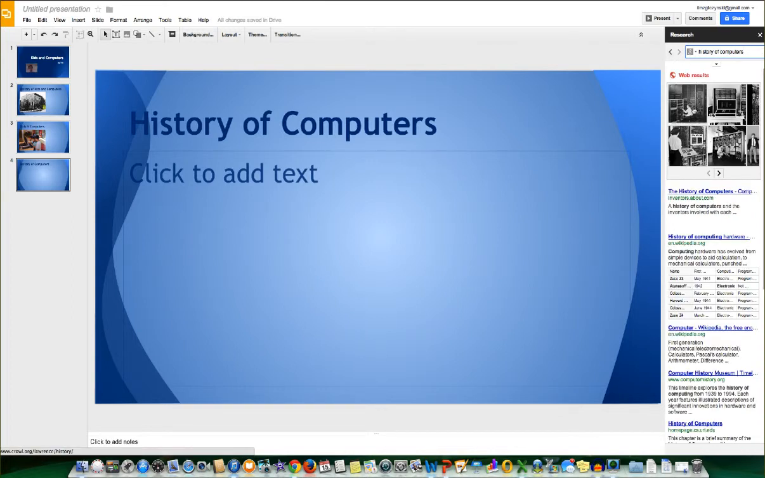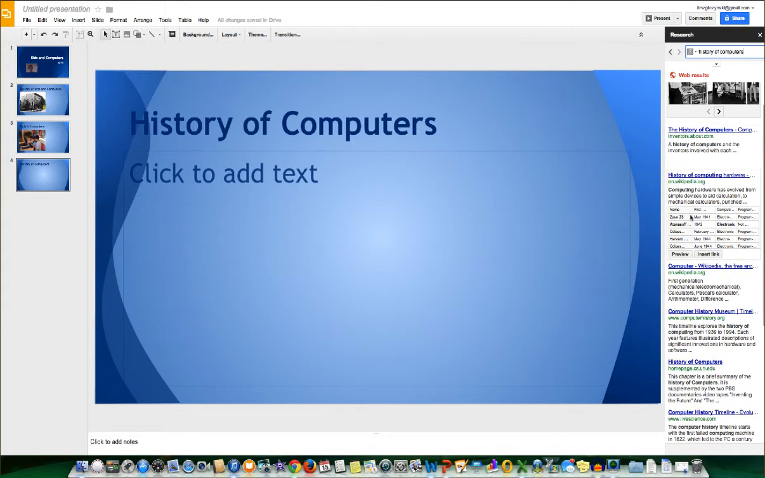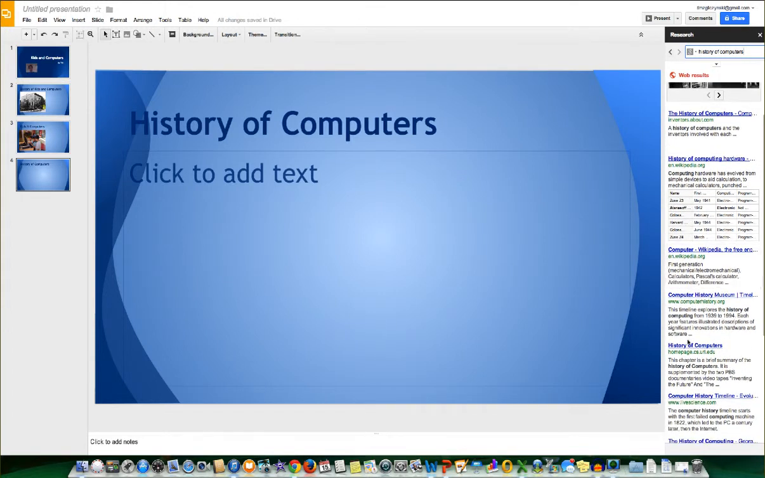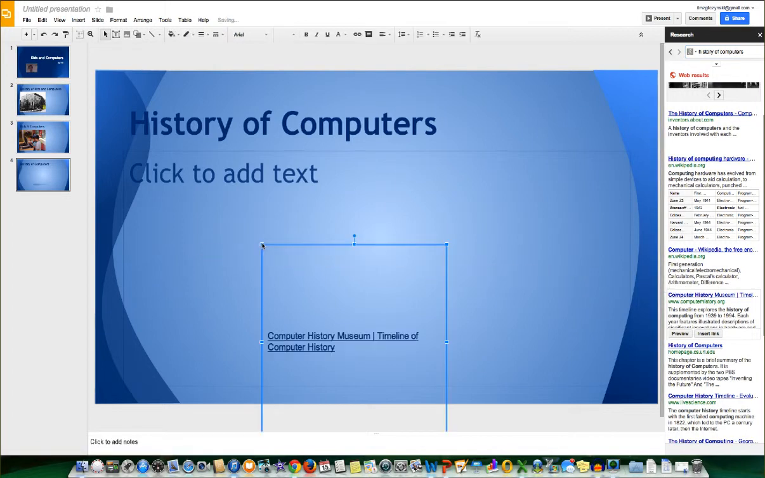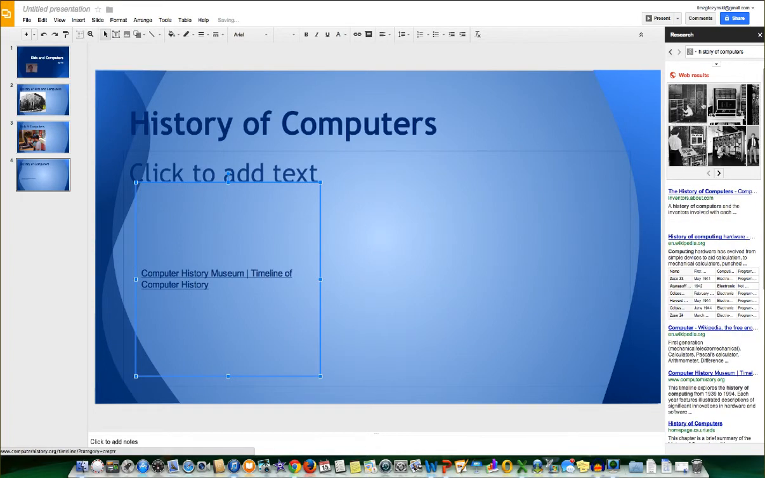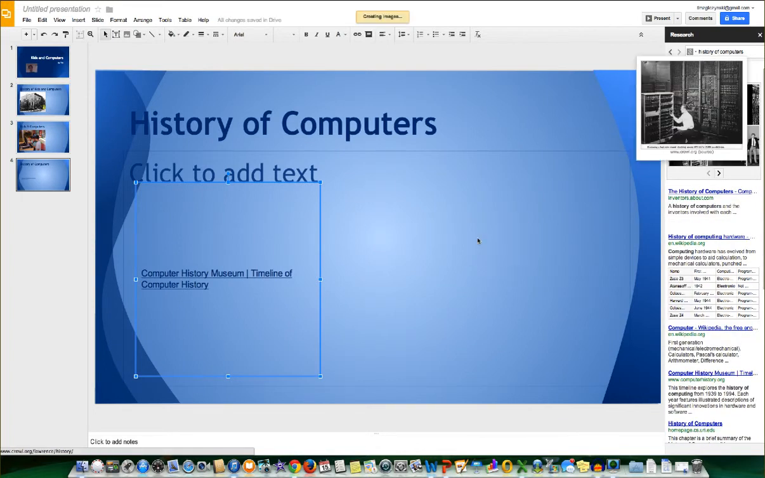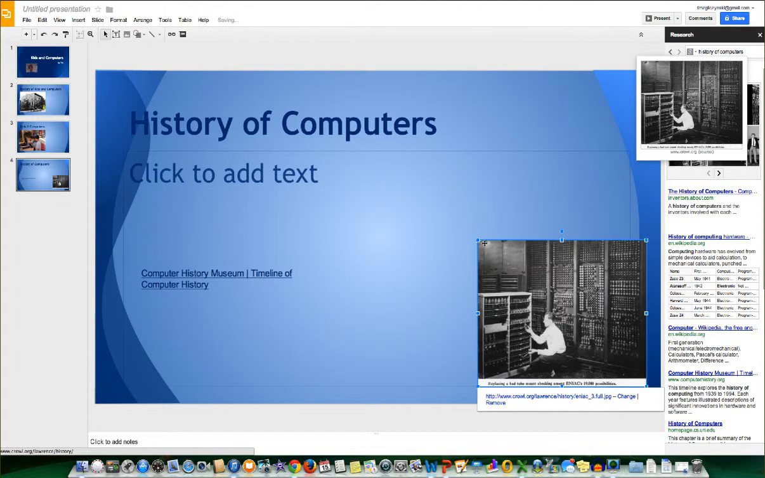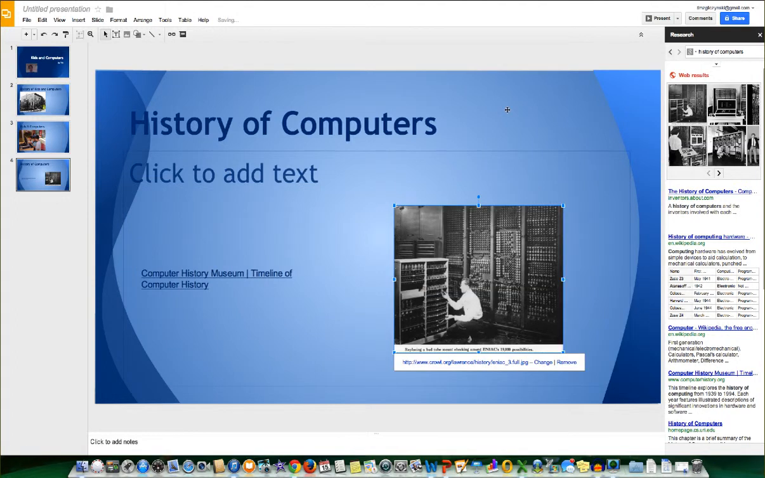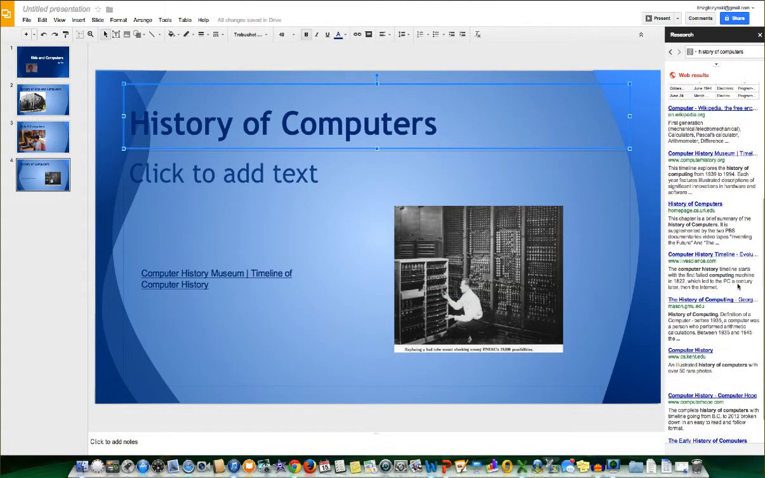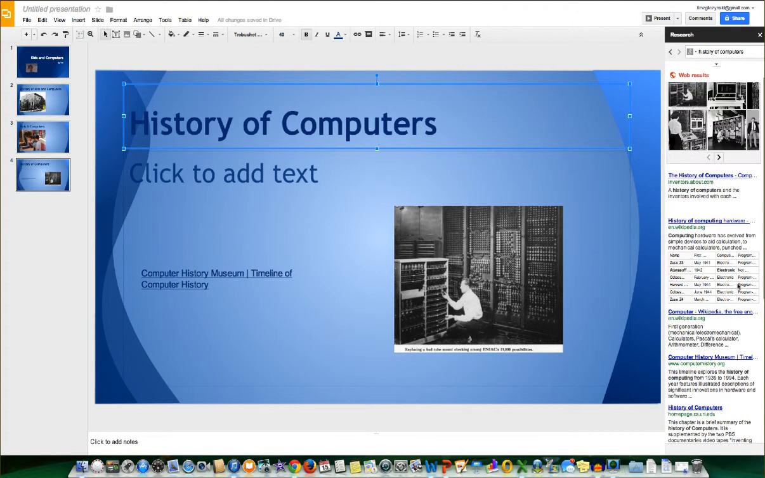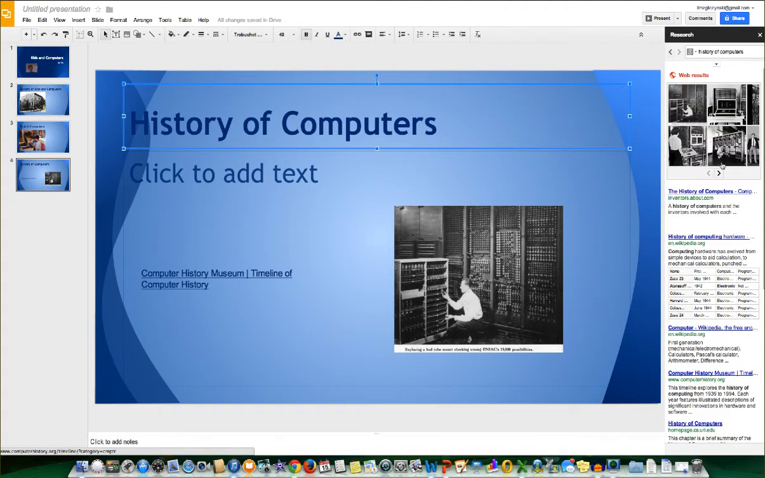And what I will get is pictures, websites, a lot of things to look for. Now let's say I really like the Computer History Museum. I can drag that right in here, and I'm going to have an active link for it. And let's say I really want to show what some of the original computers looked like, and drag the image in here too. There really is no limitation to what you can do with the research component. And again, have you noticed I have not left the presentation software. So this is all really very convenient.